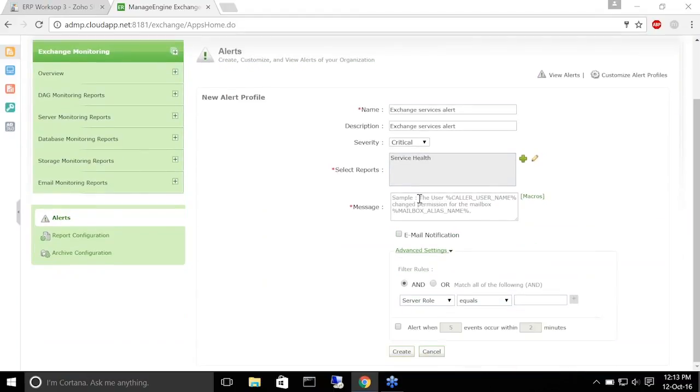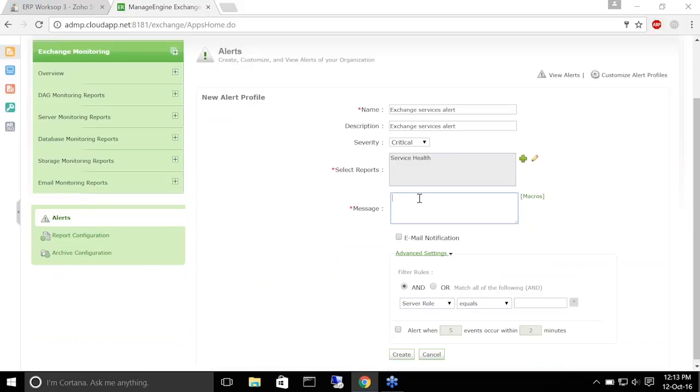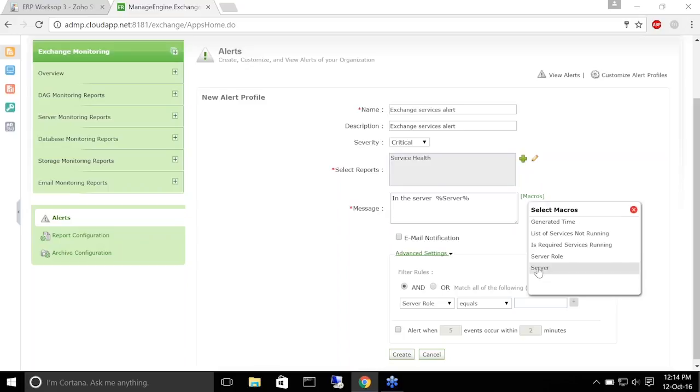You can now type in the message that the alert will be accompanied by when you get a real-time notification. So let's enter in a message. In the server, enter the name of the server. For that you will be using a macro. So if you select server, it enters the name of the server for which the alert is going to be triggered. So in the server, which has the role, enter in the server role. So select the server role macro for this.